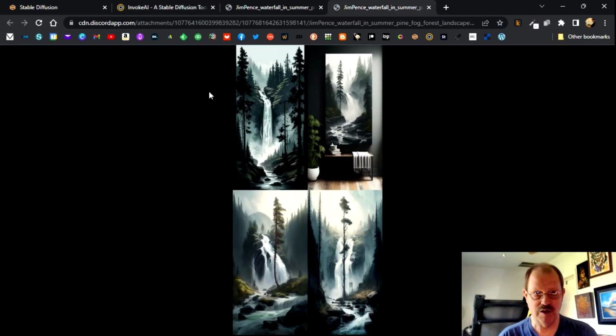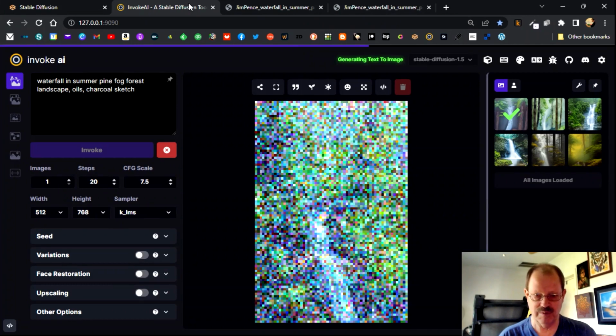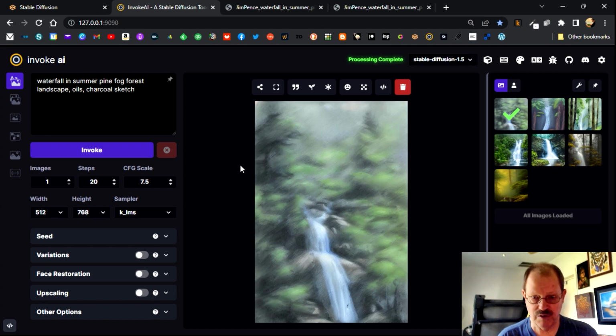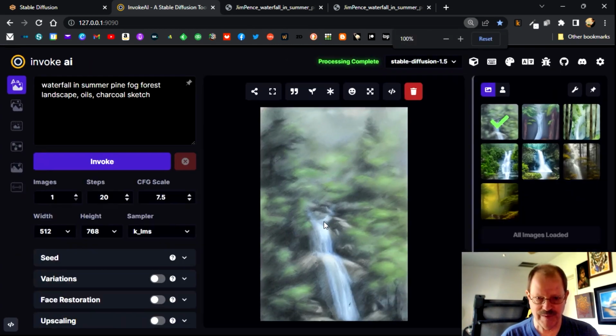Now with Midjourney, and I'll kind of show you this while we're waiting for that to generate, although Invoke is a little bit faster, so we may not have to wait real long. Well, it's coming in pretty quick, so let's stop here. I was going to show you something in Midjourney. Okay, well, we have more of a sketch feel here.